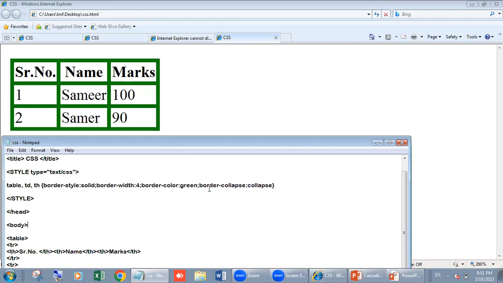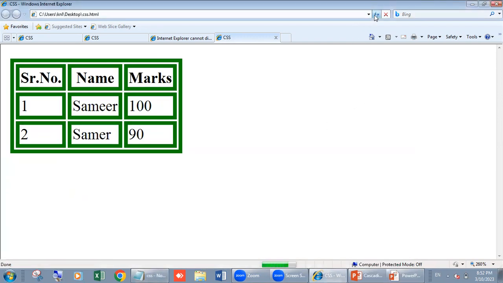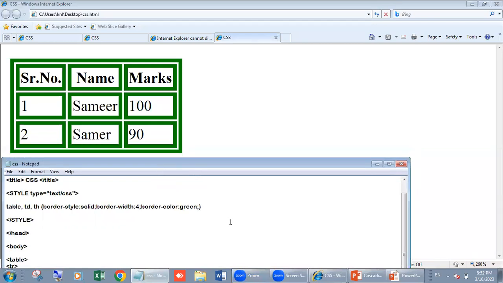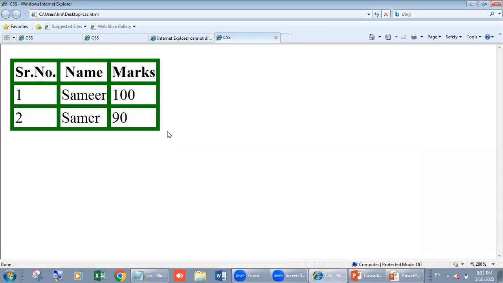And collapse. What is collapse? Suppose I am removing this collapse command. It is collapsing all the cell borders. Now save. Look students, now you can observe the change without collapse and with collapse. What is the meaning of collapse? Without it we have to define the outer border and cell border differently. But when we use the collapse command, all the outer border and internal borders are mixed automatically. It is the power of the collapse command. I hope you understand very well.